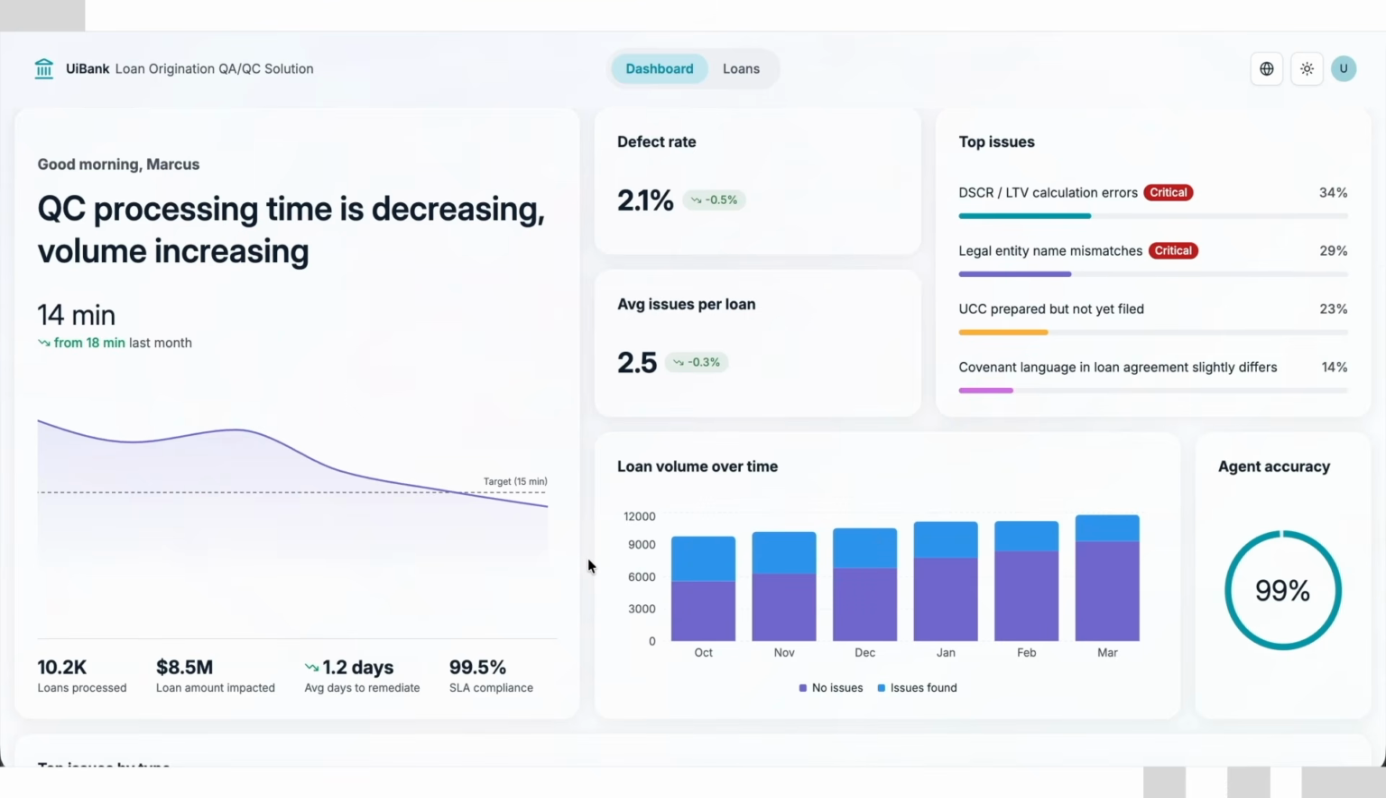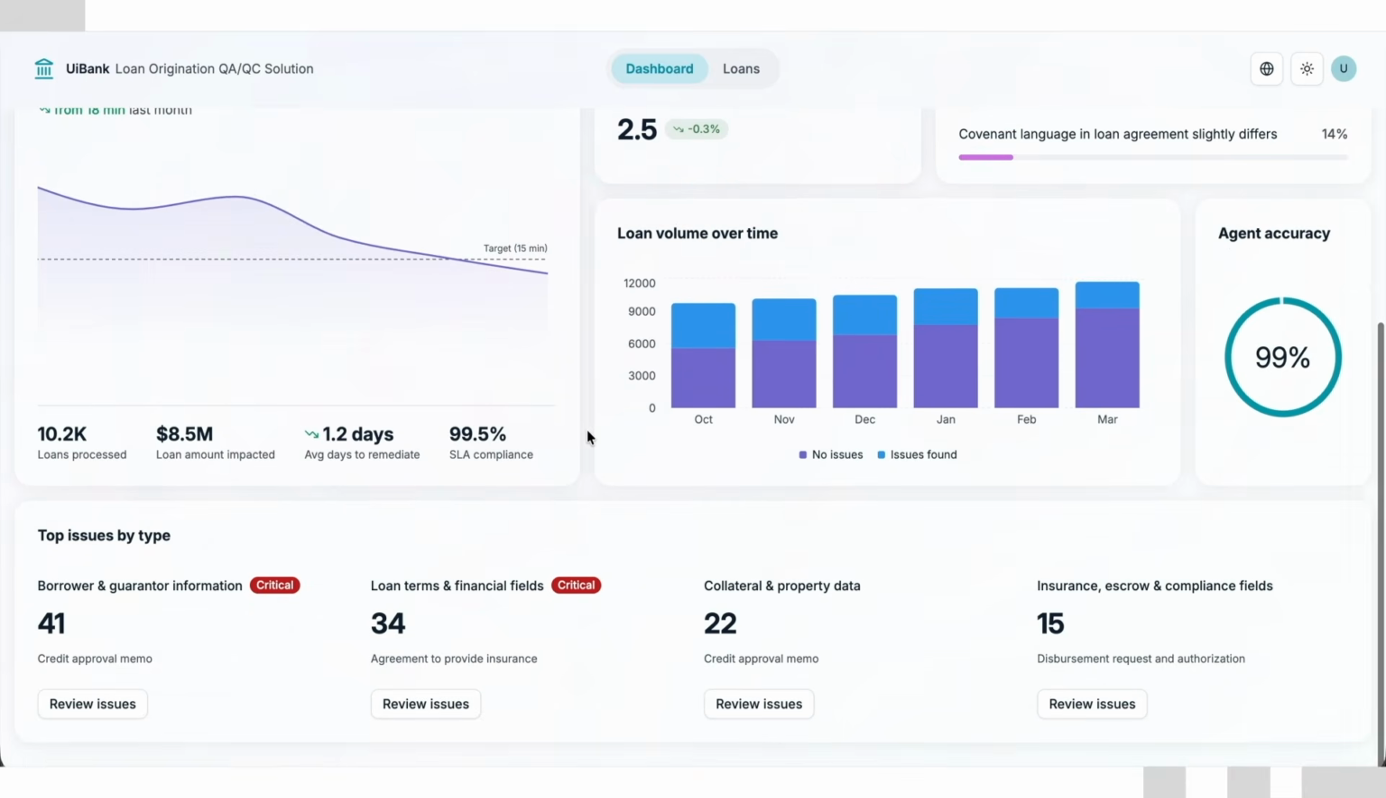For managers, this means you can connect operational metrics directly to business performance. So if volume increases, you can see how it's impacting turnaround time and quality. For specialists, it highlights patterns across reviews. So instead of just fixing individual errors, the system surfaces recurring issues so teams can focus on root causes.